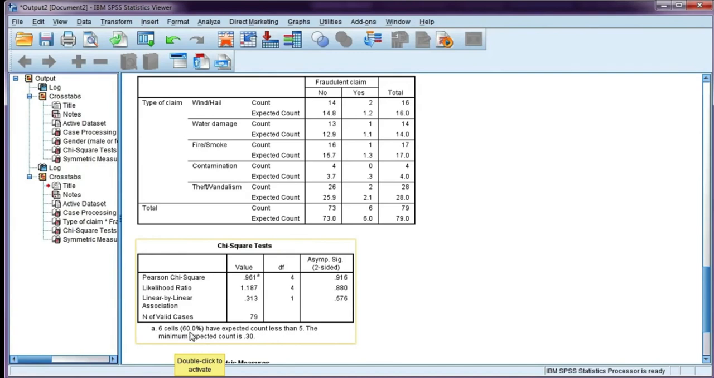If you need to rewind and listen to that again, go ahead. I know it's a lot to take in one go. When that's the case, we're going to read off the likelihood ratio. Here's my statistic, my degrees of freedom, and my significance value. Again, I'm going to compare it to my level of significance, 0.05. This is much bigger, which means I accept my null, and I conclude that there is no association between the type of claim and whether or not the claim is fraudulent.